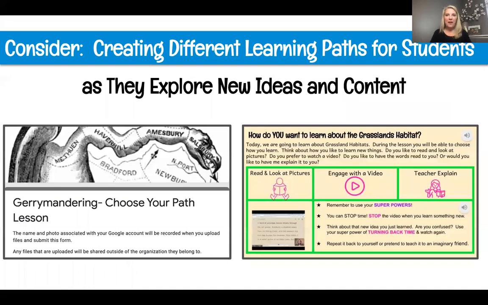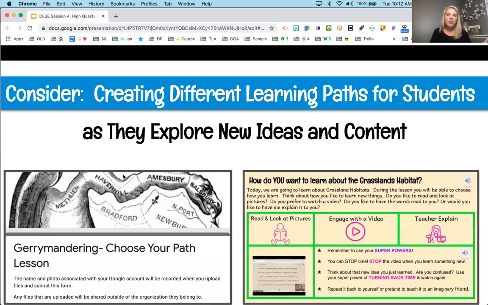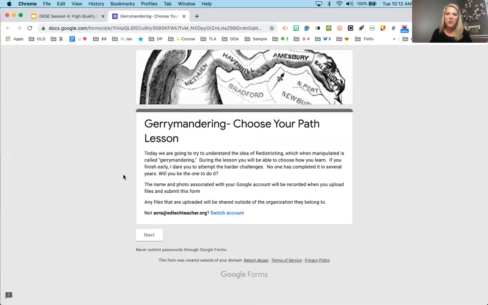To begin with, okay, got a couple of different examples here. One on the left side is a Google Form. This Google Form is a really cool kind of choose your path lesson. And I'm going to show it to you now. It's an older kid concept. So if you are a younger kid teacher, please transform this in your mind in a way that makes sense for you. But let's take a look at this.